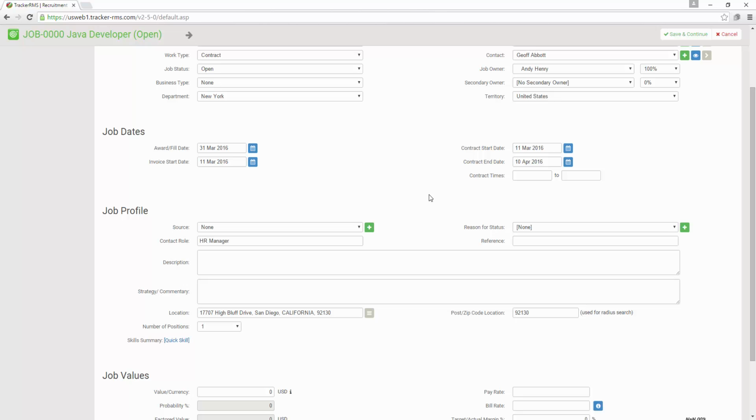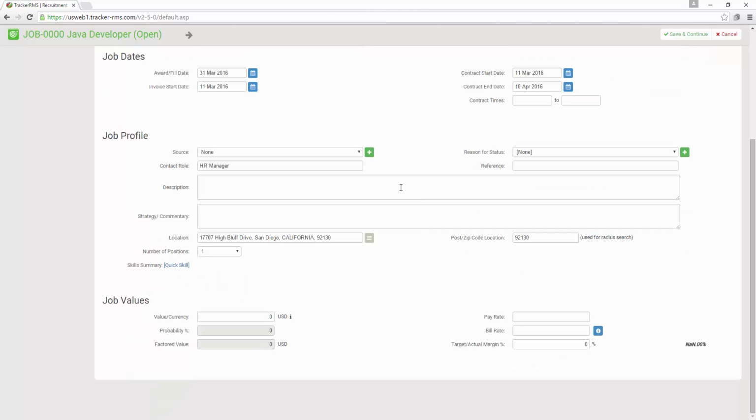So there's a number of settings around the jobs that we will go over in our admin video around configuring jobs. So if any of these need to be tailored, please watch that video to go over some of the basics. So moving down, the invoice start date is when this would be invoiced to the client. Again, this can be confirmed when a placement is made.